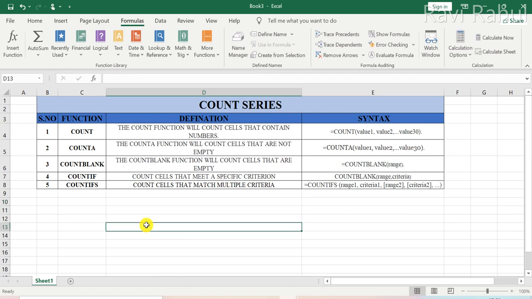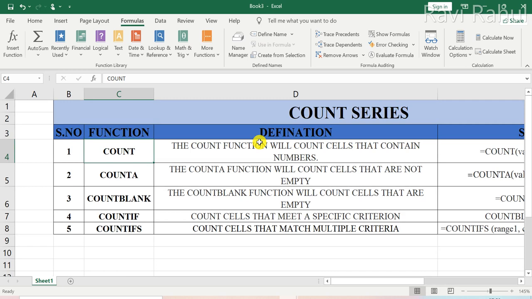The very first function is count. What does this count stand for? Basically, this count function counts cells that contain numbers. It means if you have a certain amount of data and you want to know how many data are present in that table, or the range that you have selected, it will only count those cells that are in numerical value. If they are text or they are blank, they won't be counted.